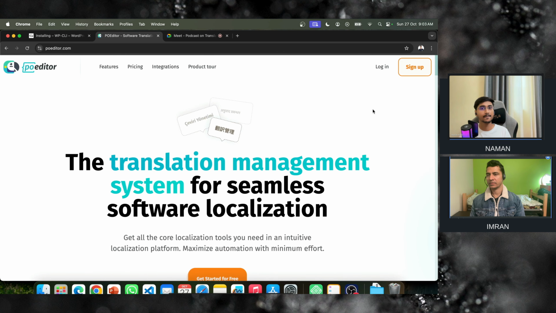Before we start translating, let's quickly see if we need to change something in functions.php, because it is mandatory to have a function called load_theme_textdomain there.